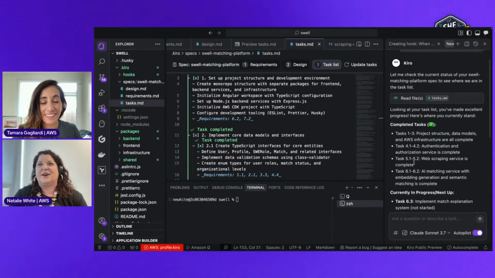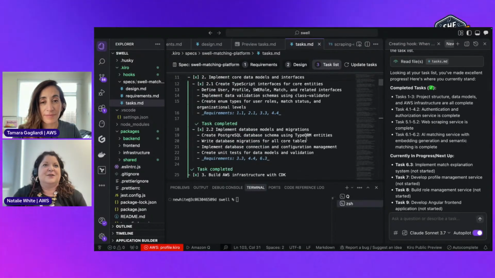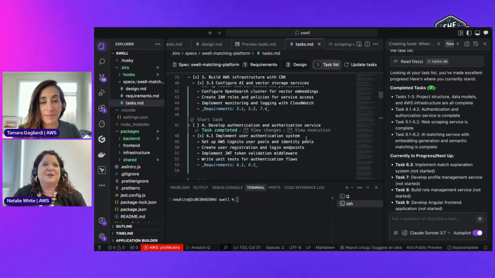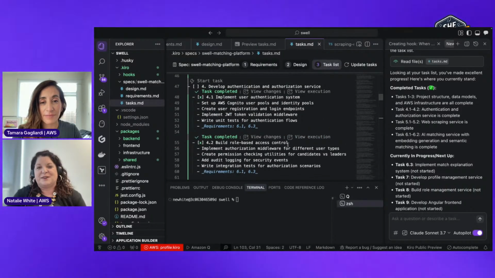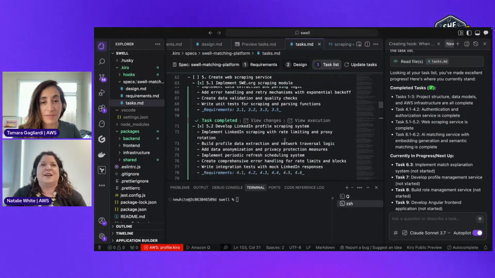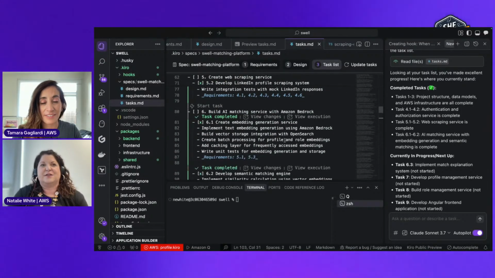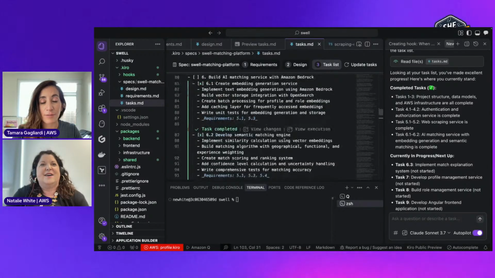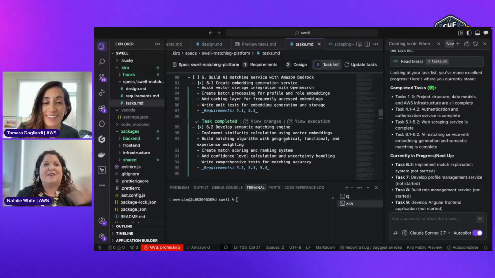So you see when I asked, I'm coming back from a long break, here's what I've done. These are the tasks that it's referring to, the tasks that are in this file. You can see here we've gotten through 2, 3, 4, 5. So it's gone through some of that role-based access control. We talked about security best practices and the authentication system. And it's created the web scraping service. It's created the LinkedIn profile scraping service and gone through the matching service as well. So that's where it's at right now. But as it's gone through here, I'm iterating through it. I'm not just taking everything that it gives me, right?